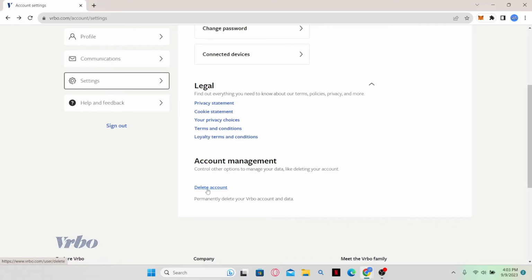If you click on this, you will be asked to confirm whether you want to delete your account and you might be asked to enter your password to confirm your identity as well. After doing both of these, you can simply go ahead and confirm your decision and your account on VRBO will be deleted permanently. And there you have it. That is how easy it is to delete your account on VRBO.